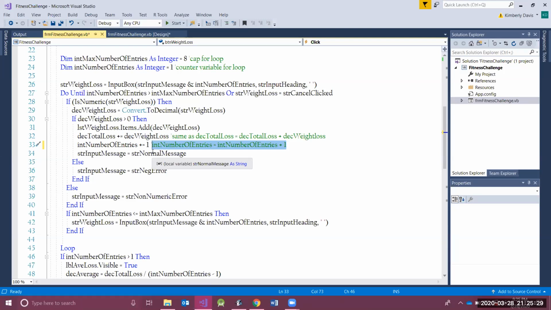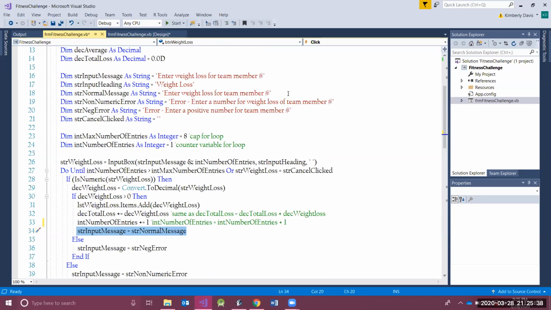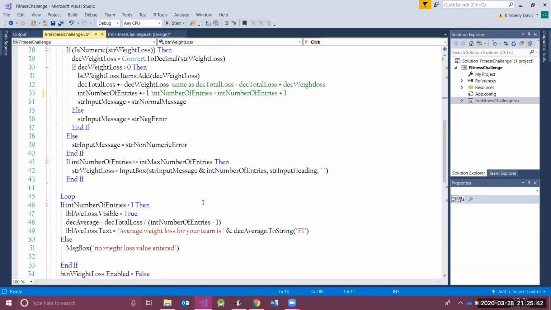All right. And now we're updating our normal. If you notice here, your normal message is just you telling the person here, enter your weight loss. Okay, just to make sure you're seeing that. Now, after we enter that, it moves here, checks it again. And now that we check it again, it's going to present our message again. I'm not going to go through all 8, but I think you probably get the picture.